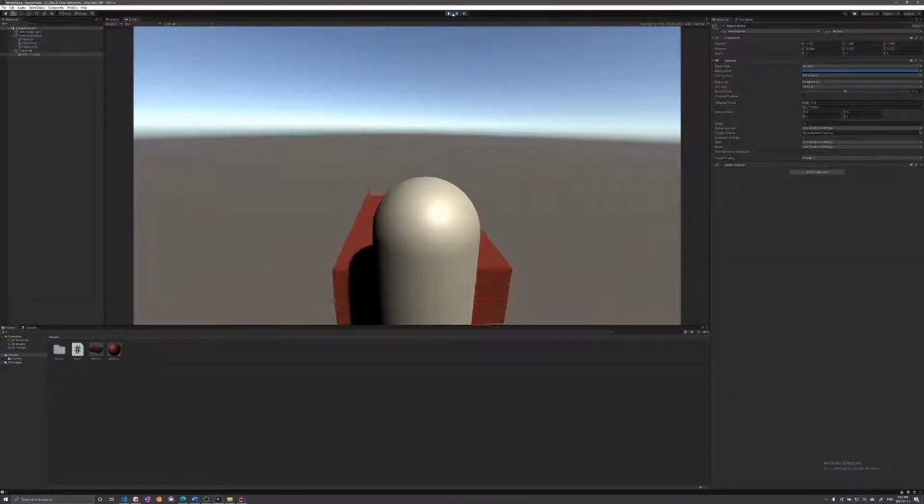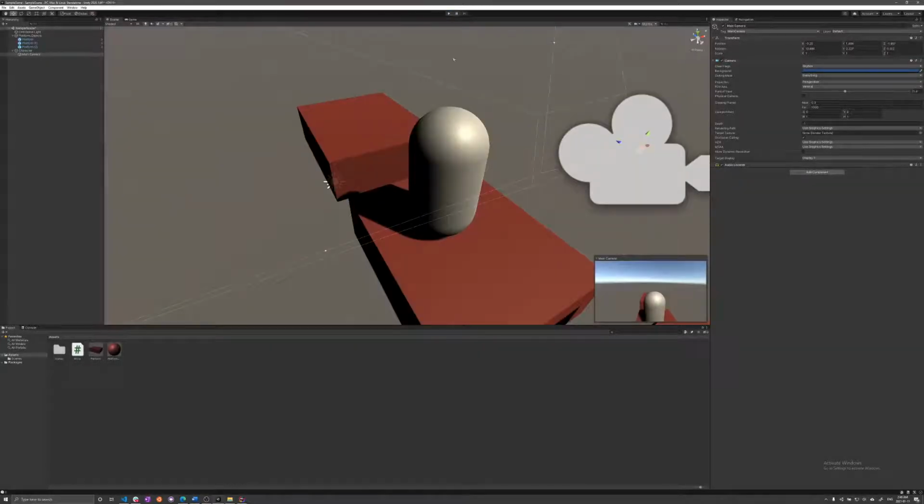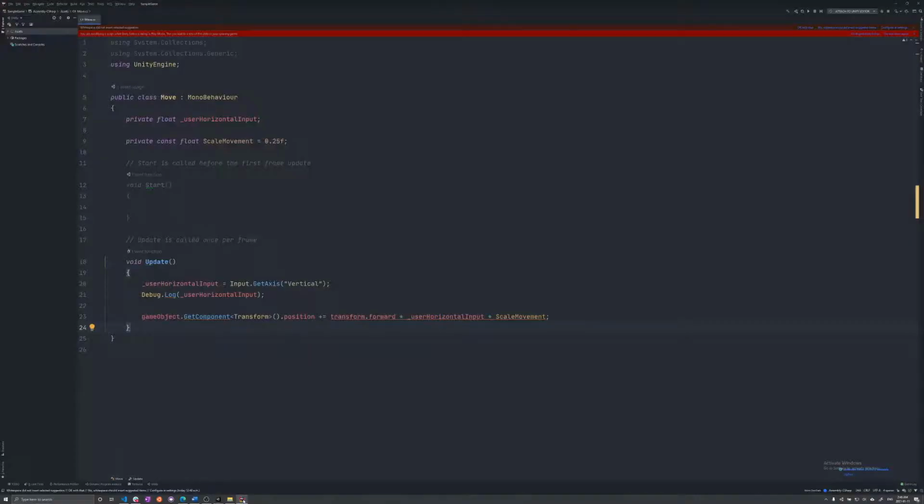Now you'll see that the object is moving much slower. It's still quite fast, but the point is that we're able to control this. Now, this is cool, but we also want to be able to move or rotate our character around, not just move it forward and backwards.